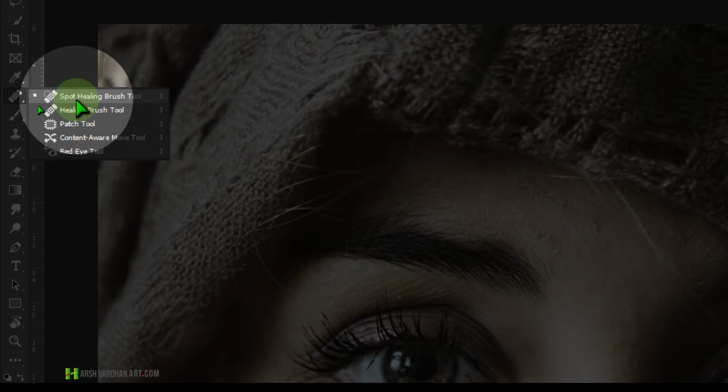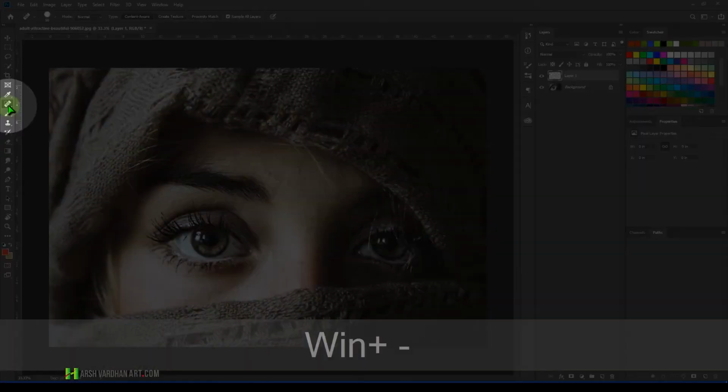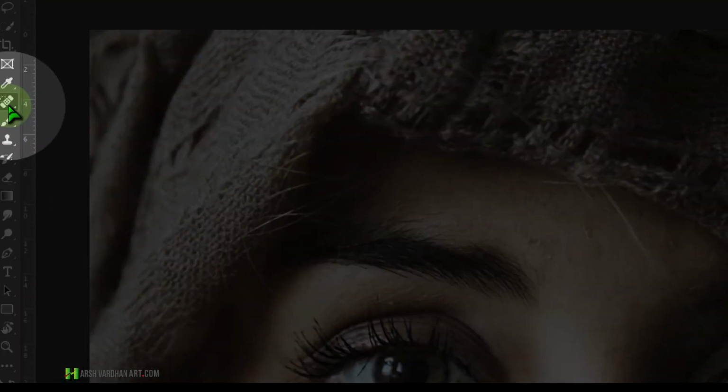So it just does that. And the second one is a manual tool, where you have to define the areas from which you want Photoshop or this tool to pick the sample and paste on the spot or the blemishes. And the third one is the patch tool. Patch tool again is a manual tool, so you can manually define the area from where you want to pick the sample. And all of these have the same keyboard shortcut, and that is J.